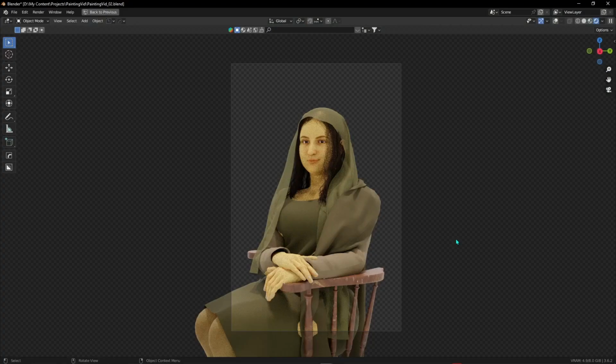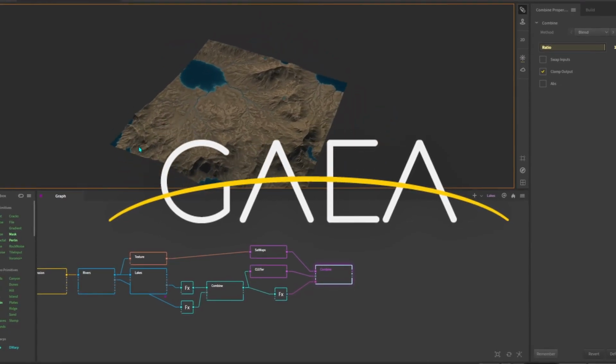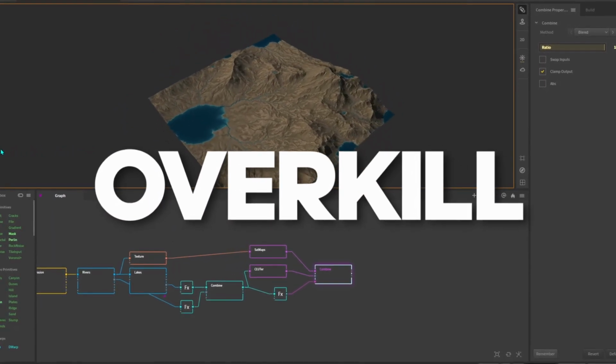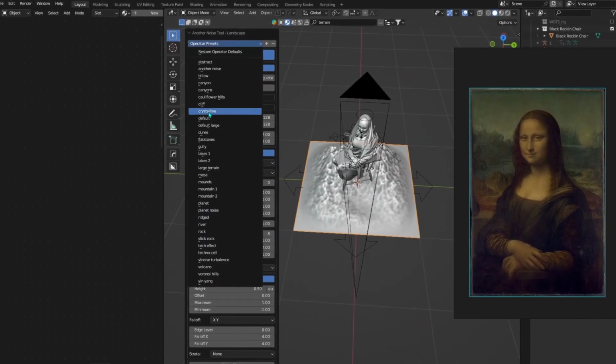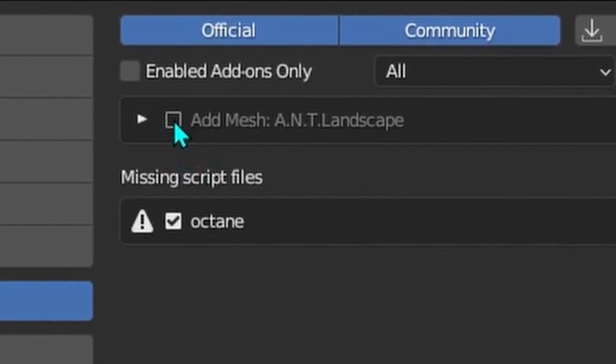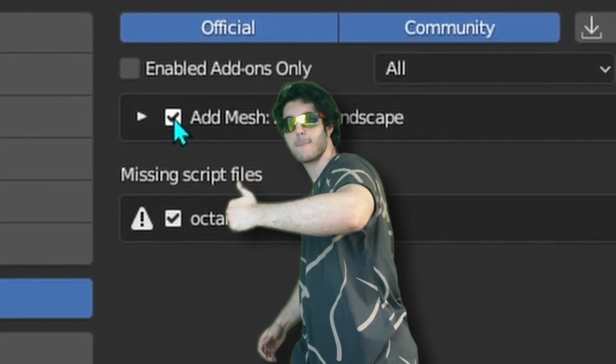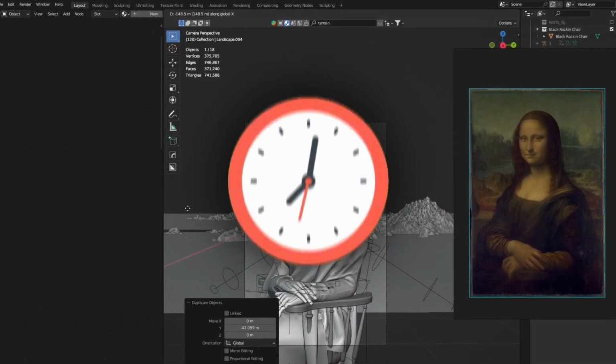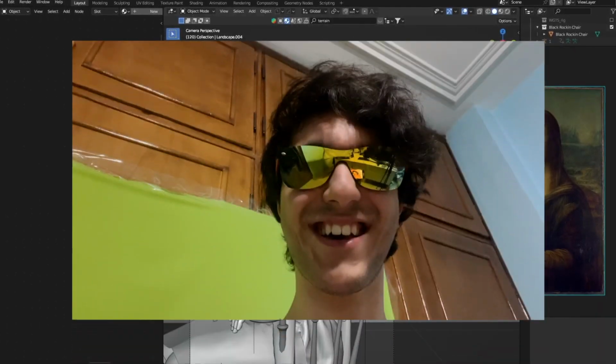Whew, that's better. Now let's work on the background. I wanted to use Gaia for the terrain, but that would have been so overkill. So instead, I use the ADD landscape add-on that comes with Blender by default. And here, as you can see, I duplicate that same terrain to save time, VRAM, and sanity.